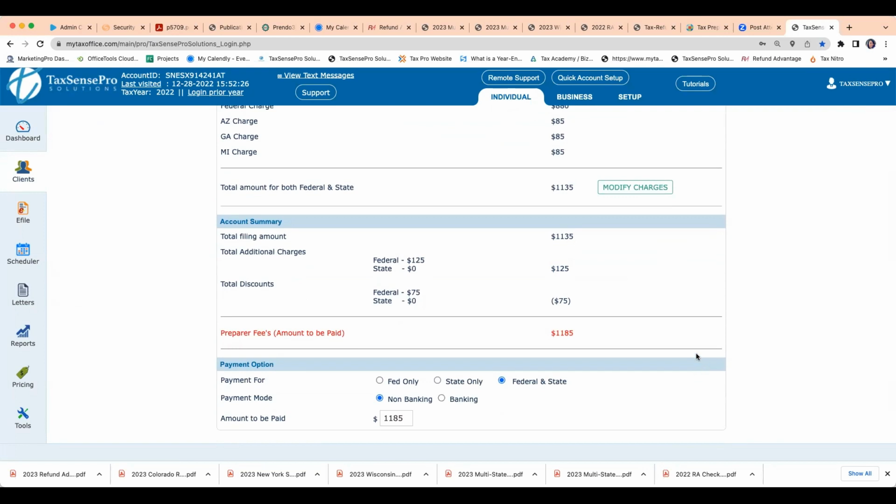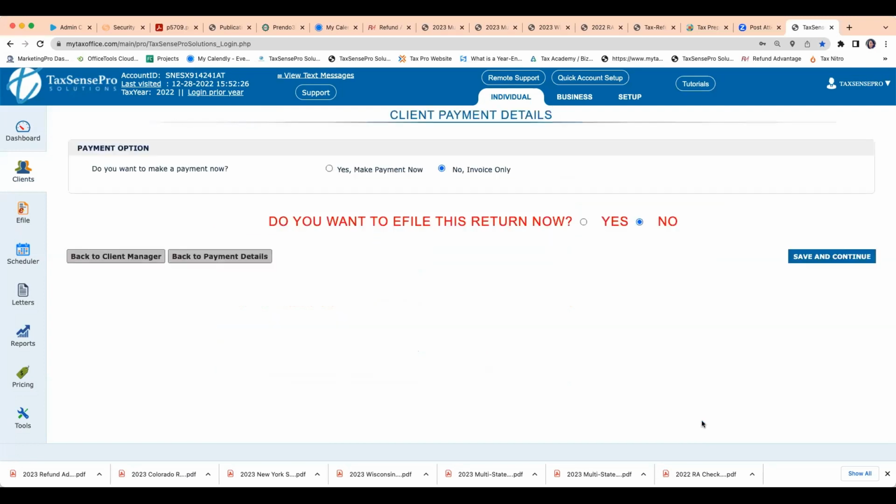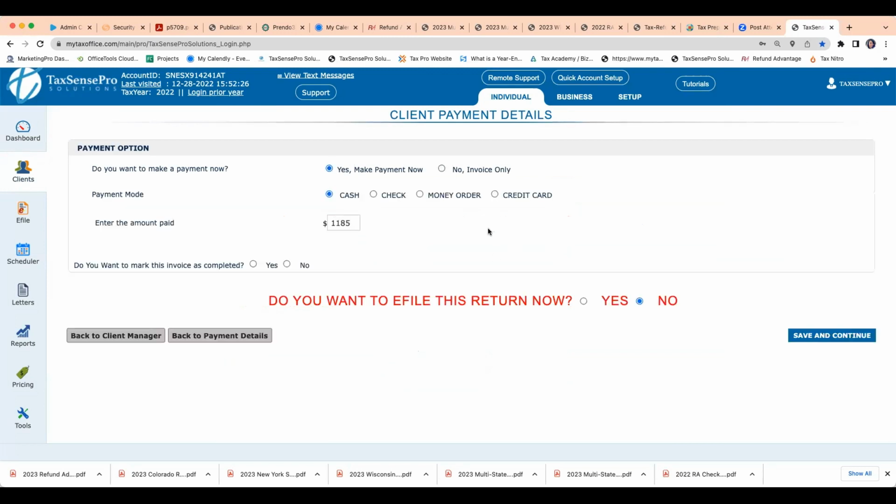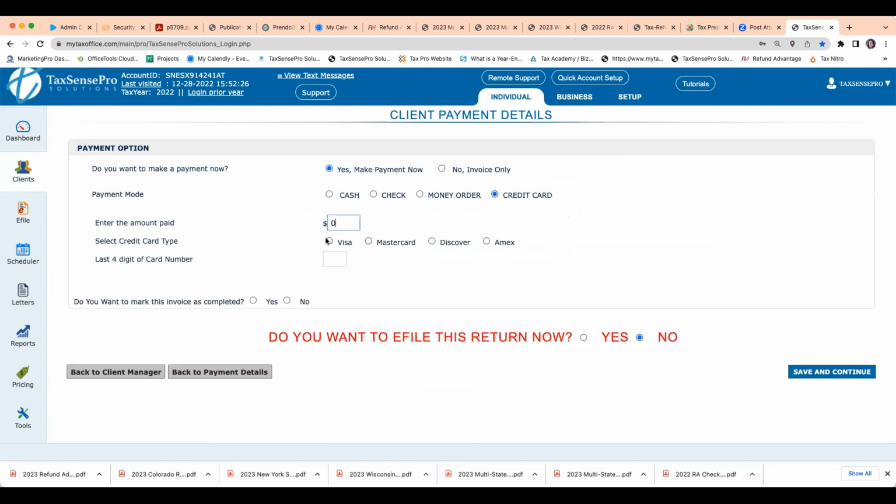So say for instance, they want to pay by debit or credit card, right? So we're filing both federal and state. So we'll hit non-banking and the amount to be paid, and we'll hit continue. And then this doesn't matter, but you can hit it to just let me know how they're paying. These aren't really going to be your options in life. So with credit card, the amount to be paid, what kind of credit card, last 4 digits of credit card, because then at that point, you're going to go into the back system and take that credit card or debit card payment for them.